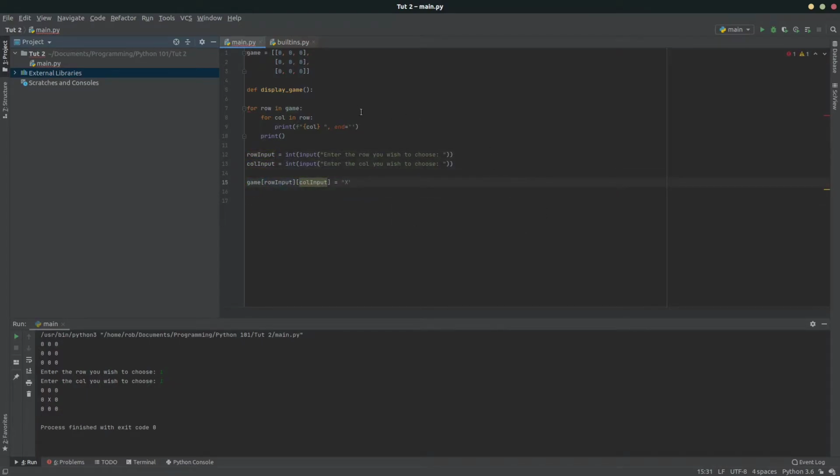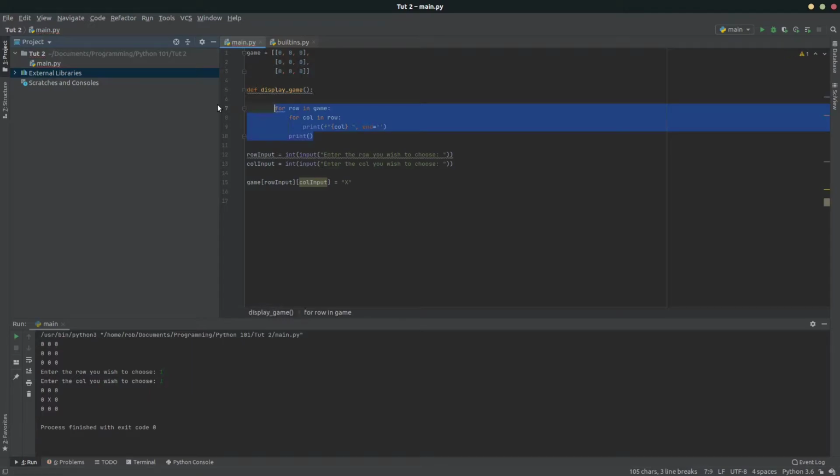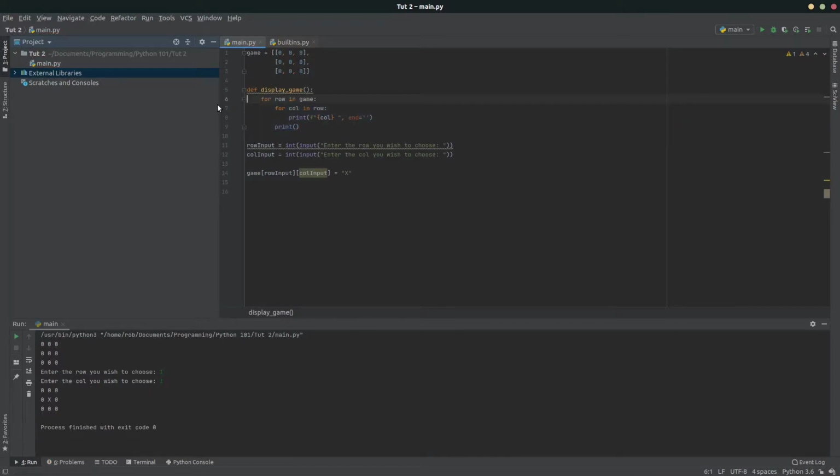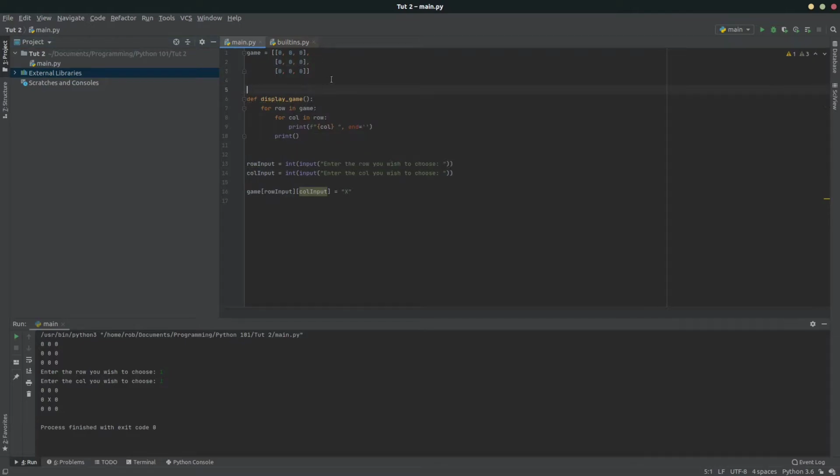So that's fine. And now we've got def, we've got define display game, and we've got our brackets and our colon. So next thing you want to do is press tab just once, and there you go. What we've done now is we have created a function. So if we press run now, you'll see that nothing happens, and if we enter our row and column, you'll see that nothing is actually presented to us, and that's because we're not calling it.